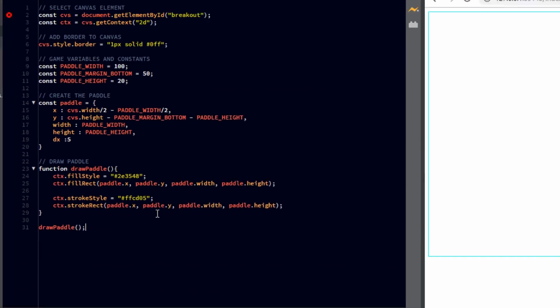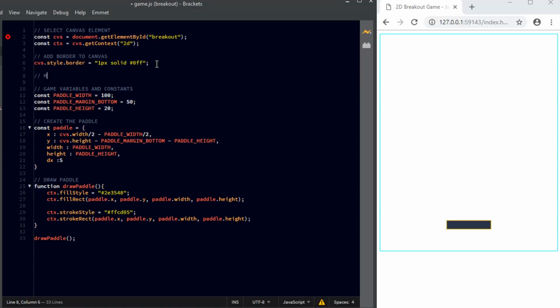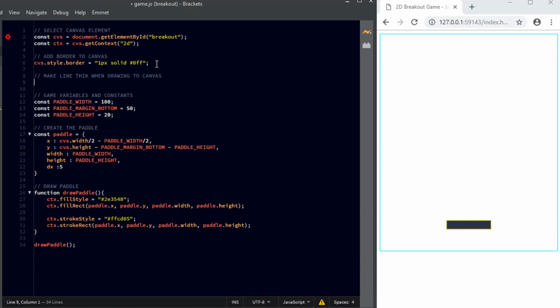Now let's try this on our browser. As you can see here, I get the paddle, but for the stroke you can see that it's thin, so I will need to make it a little bit thicker. So I will use a property called lineWidth, and I will set it to 3. If I refresh, you can see here that the border is now thick.